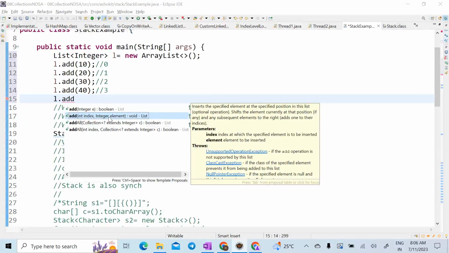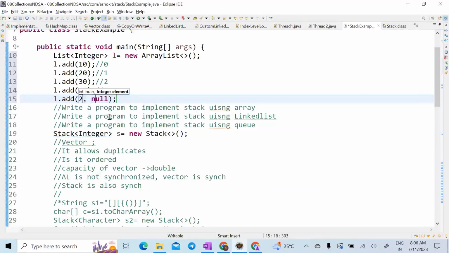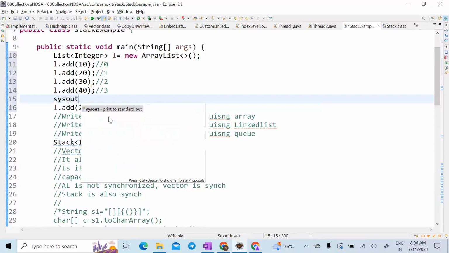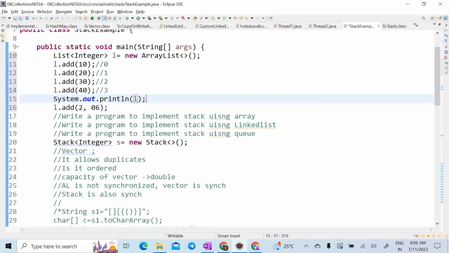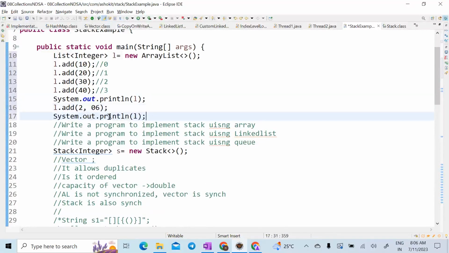It is coming last, but you are specifying the position, correct? That means, is it going into the last position? No, right? If I give 2, 0, 6, let's do sys out L after this. Now, what is the output here? It will give 10, 20, 30, 40.